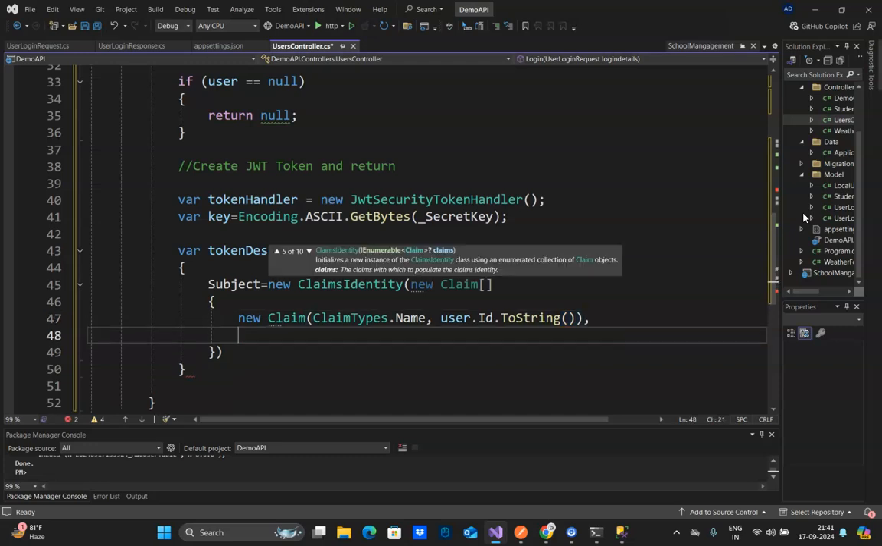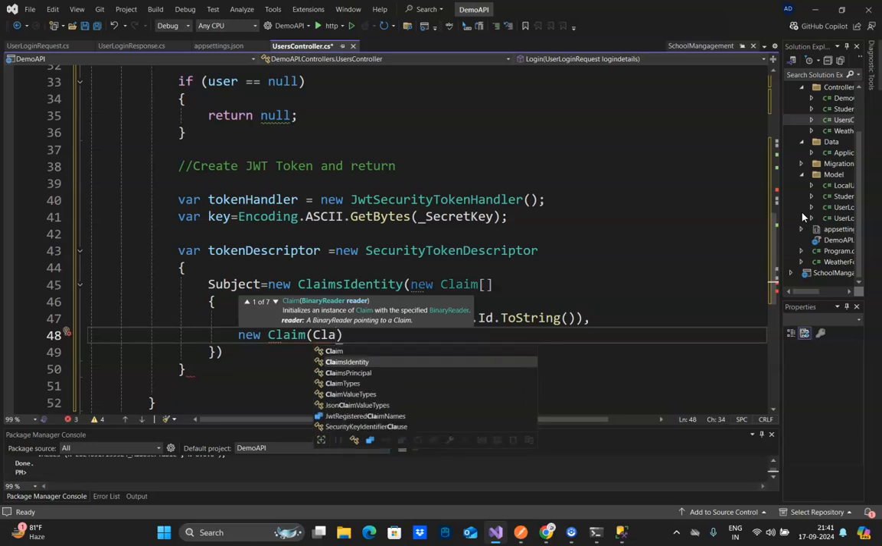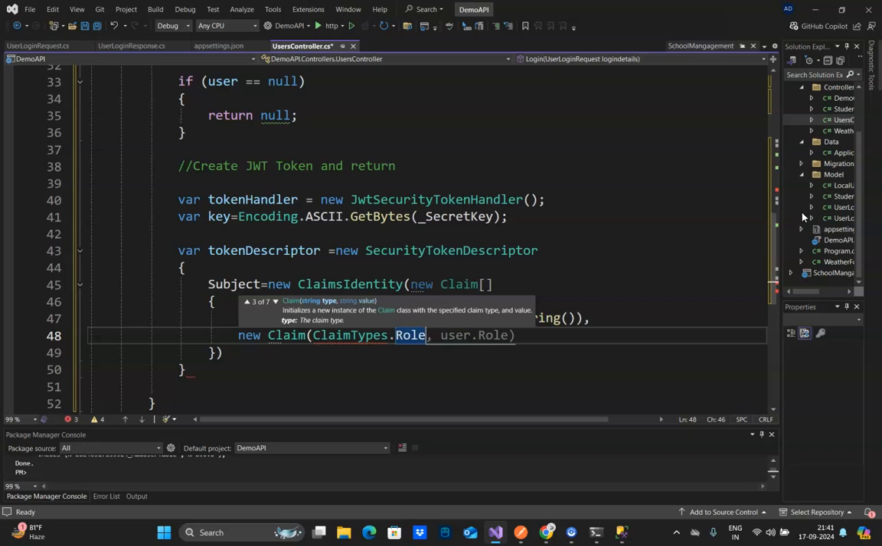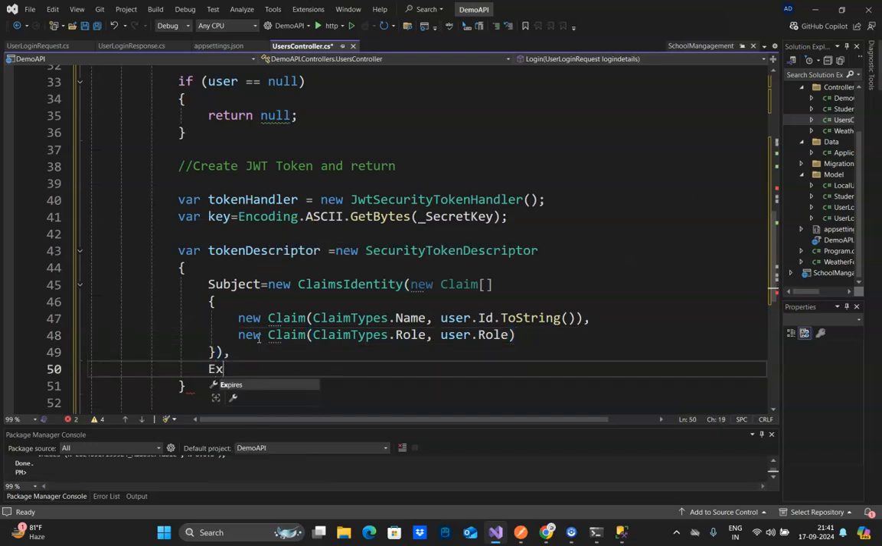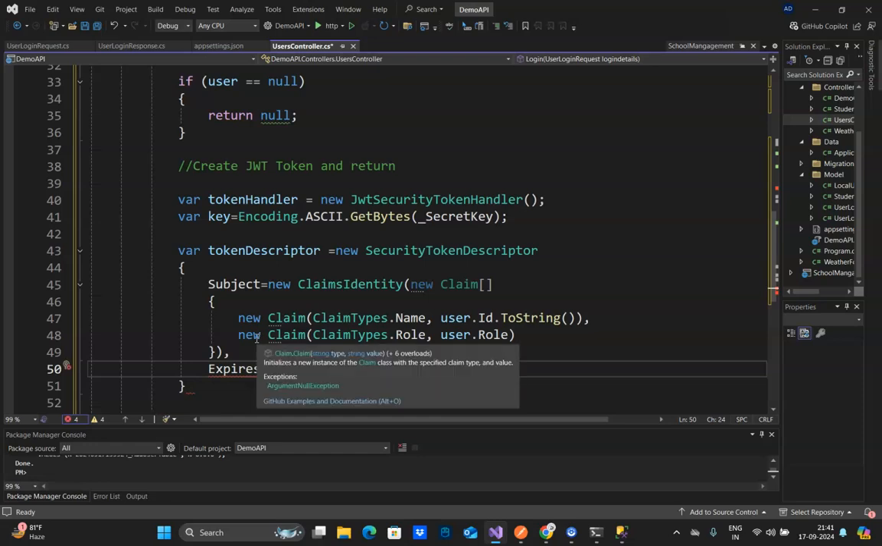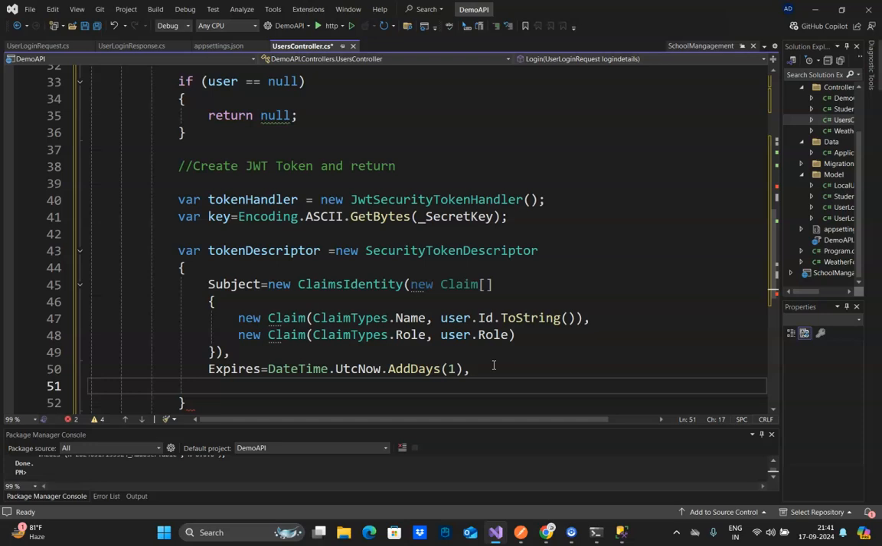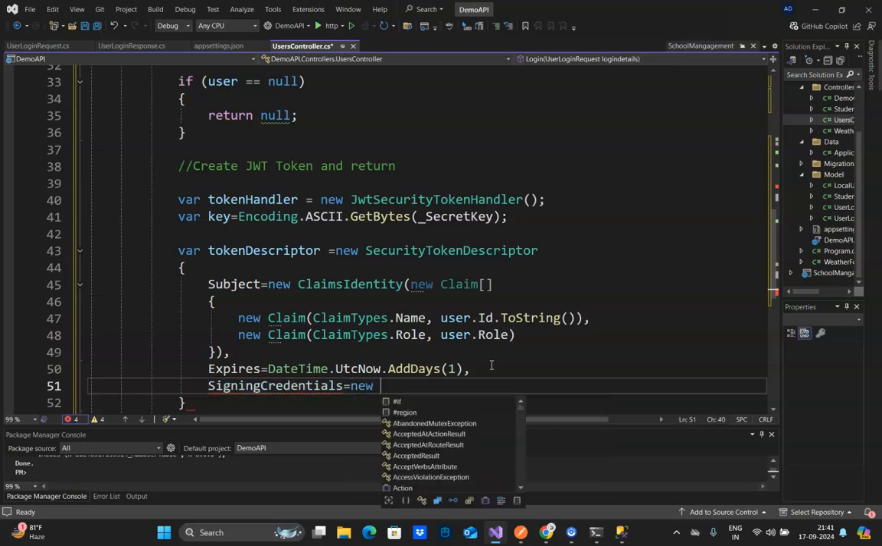And the second I'm going to pass is new claim, and here I'm going to pass claims type, and this will be role. As I mentioned, I have the user role defined, so that is there. Then I'm going to say expiry date. You can set it. For now I just added 1 day since we are doing the demo, but ideally your token should expire within 15 minutes or 10 minutes, or if you are a secure application it should expire within seconds, so that you can decide.